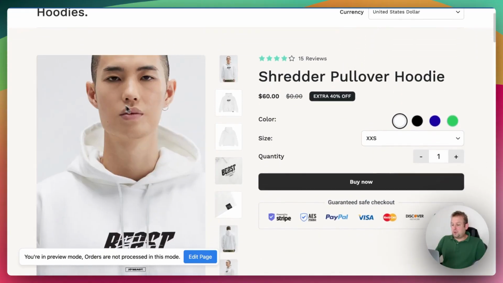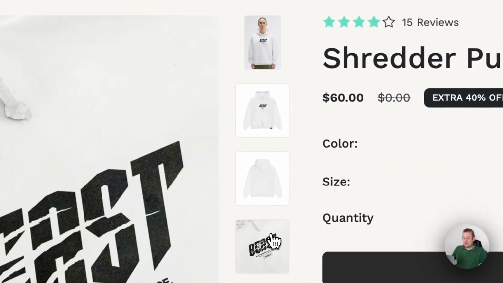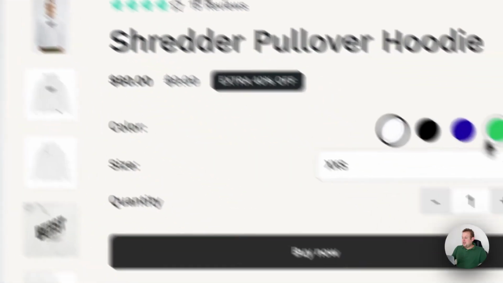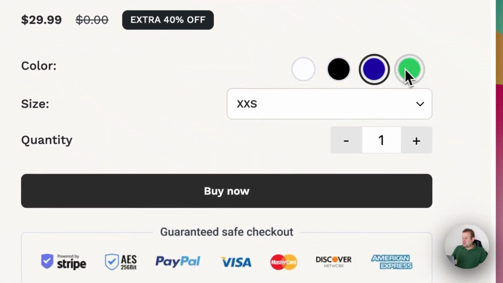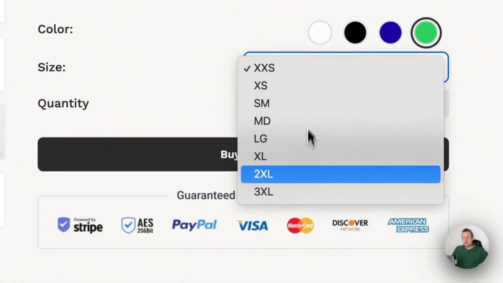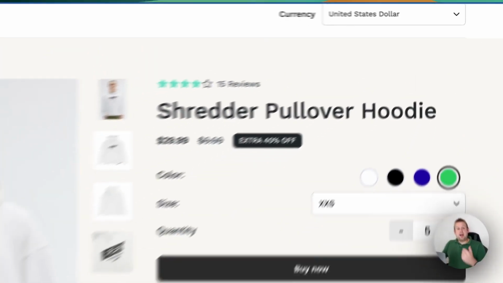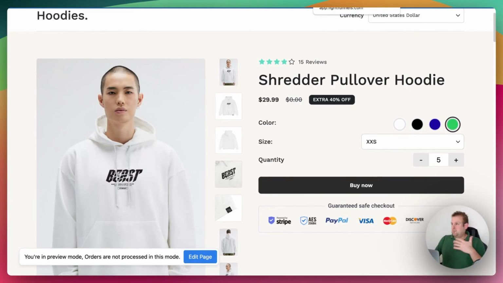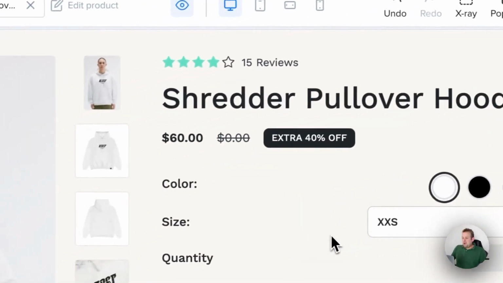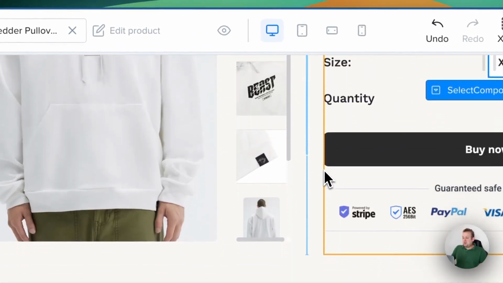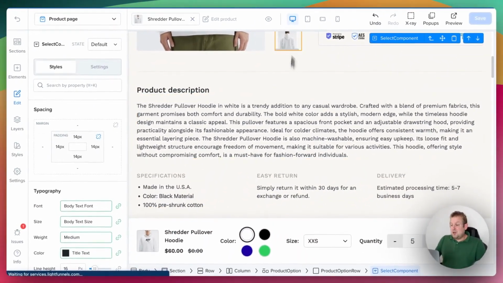So here we have all the product details. You can switch between the different kinds of images, as you can see here. Here are the colors. You can just select your color and then also the available sizes. You can pick your quantity and press buy now, right? So how cool is this that you can just set it up within like a minute or so. Now, if we go back, you can see that you can also adjust all things below this.